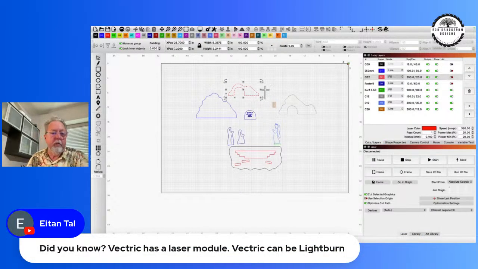Yes, I know that Vectric has a laser module, and it's for lasers that attach to your gantry for your CNC. It is not for big CO2 lasers or diode lasers that those of us that have separate lasers use. So if you have a JTech or another laser that's connected to your CNC gantry, then you can use Vectric software. Otherwise, Vectric software doesn't do you any good for using lasers.